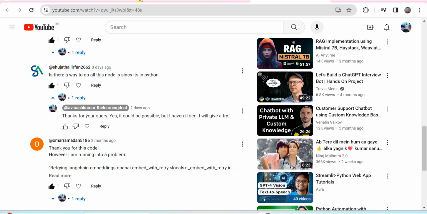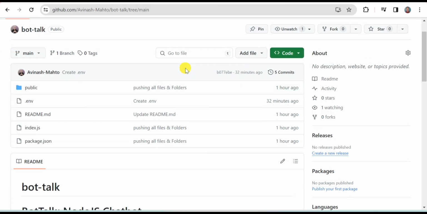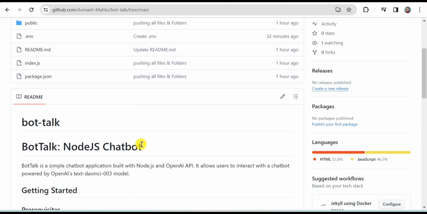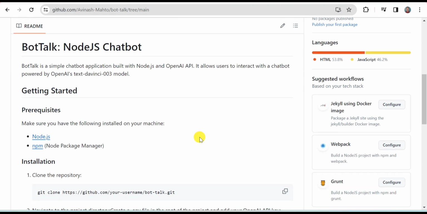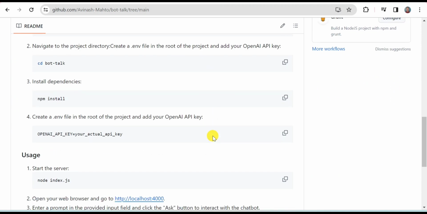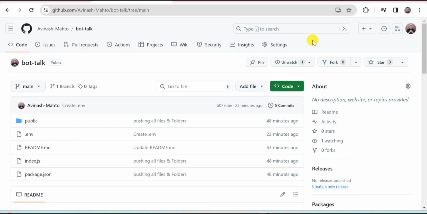So finally, I am ready with the code, which I have designed completely in Node.js. And today I am going to show you how you can build a chatbot using the text model of OpenAI API. Hey guys, if you want to try these applications, read the readme.md file carefully because I have given all the instructions here. If you follow all these steps correctly, you won't have any error and you can successfully test your applications.